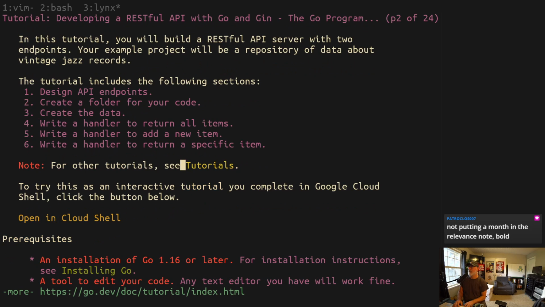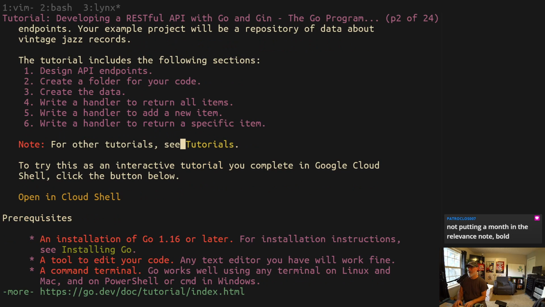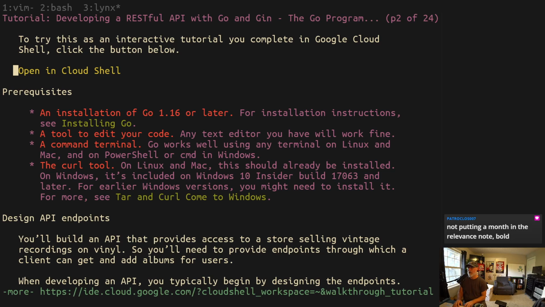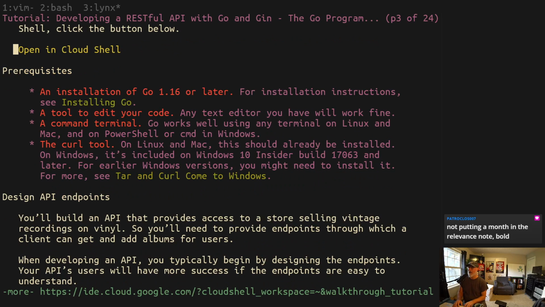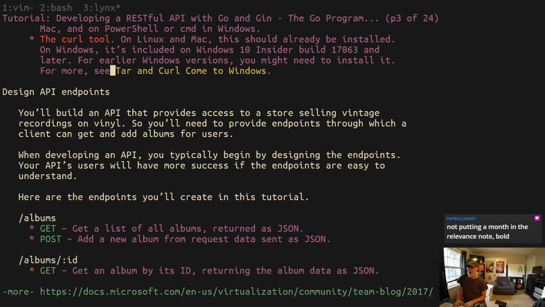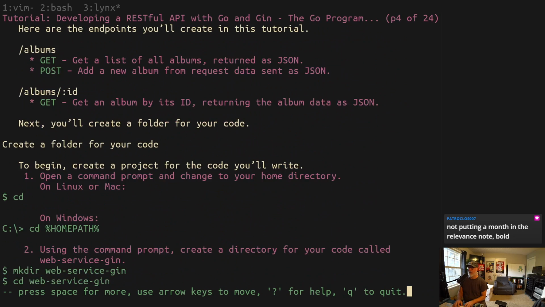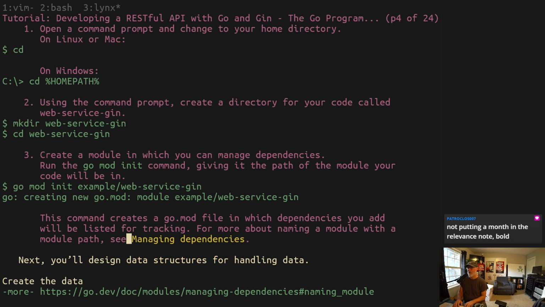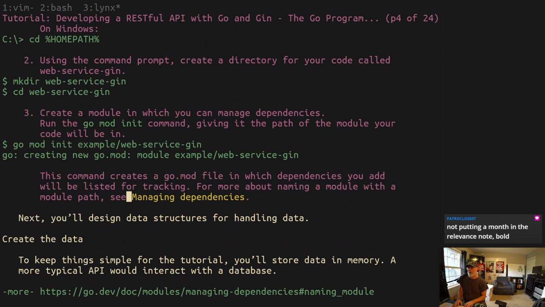Relevance note. Bold. Oh, right. Write a handler. Open the Cloud Shell. Installation of Go 1.16. Yay! This is not an old piece of crap. Design API endpoints. Good. Create a folder for your code. CD into home path. Oh, they even did Windows. Look at them. Okay, mod example.